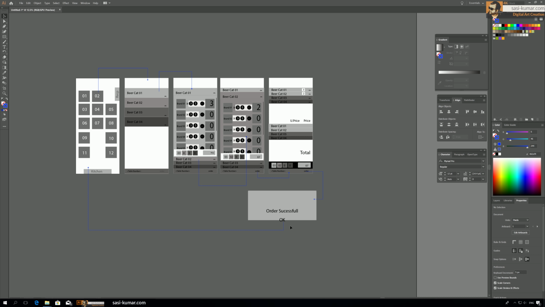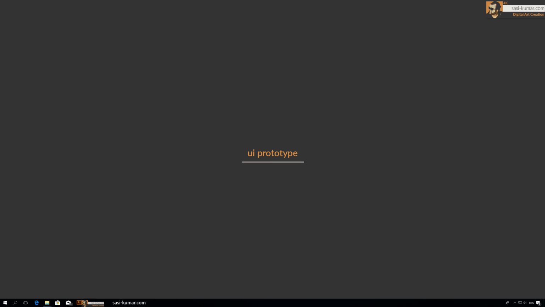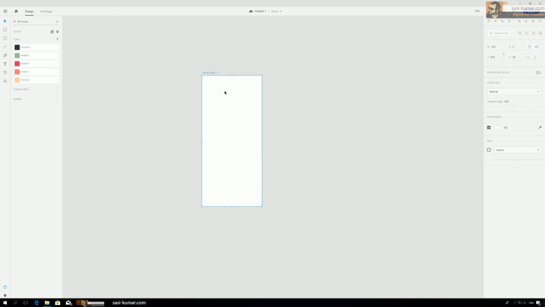So let's move to the next level where we create the user interface prototype. I have created my artboard in iPhone XS size and also created some color swatches which will go with the branding. If you like these swatches, please download them. The link is in the description below. Okay, so let's get started.